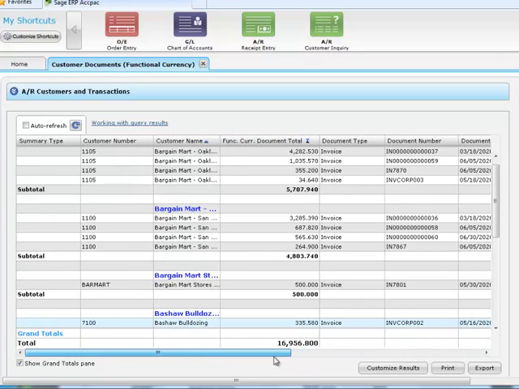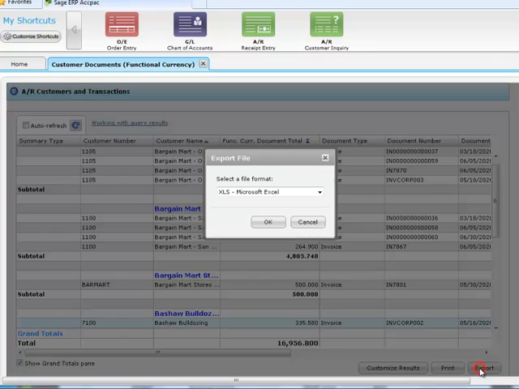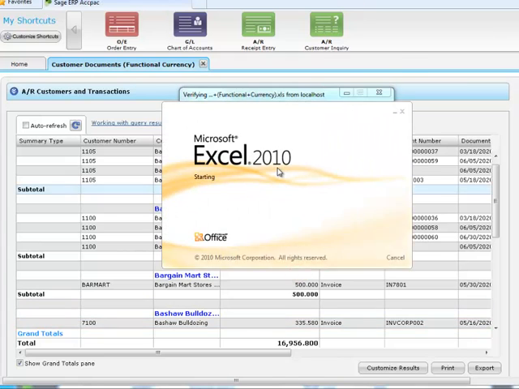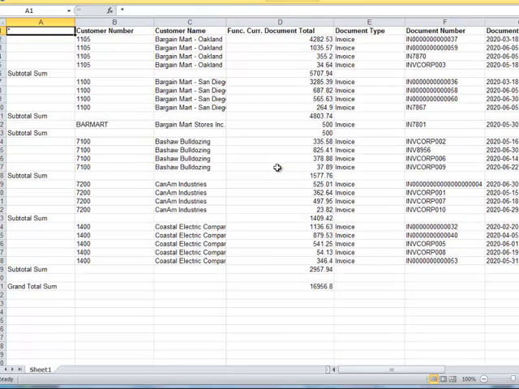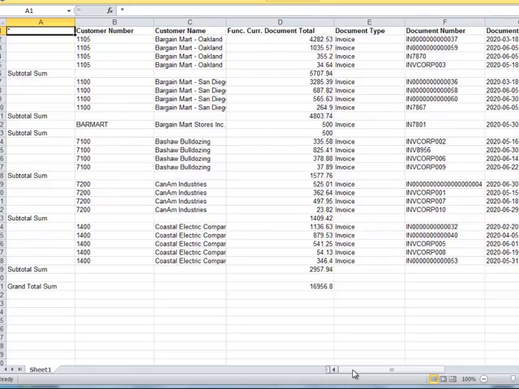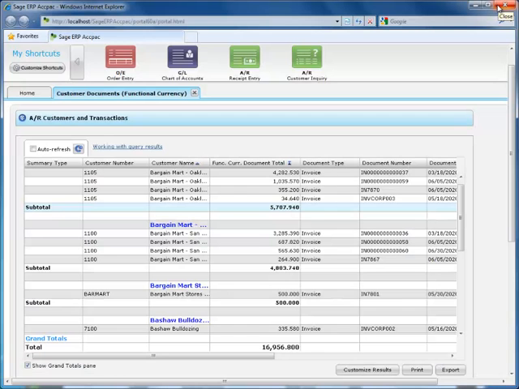Now let's hit Export, and we can choose Excel, CSV, or PDF, and we'll choose Excel and hit OK. And we'll select Open, and Excel launches. Notice that unlike the PDF, all of the columns from the results grid do appear in the spreadsheet. Now let's close Excel and look at how we can save the customizations we made to this query.